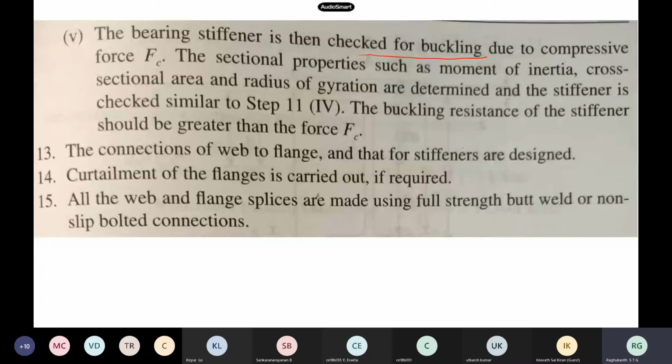Once it is done, the connections have to be designed, then some curtailment is required actually. Sometimes there are some guidelines given in the code itself, and then the splices. Suppose you may not have a huge plate girder for 50 meters or something, then you do these splices, right, column splices, whatever we have said, that also has to be designed. But in most of the cases, that becomes a much more complex design. Okay, so if it is required, you may have to do that check also.